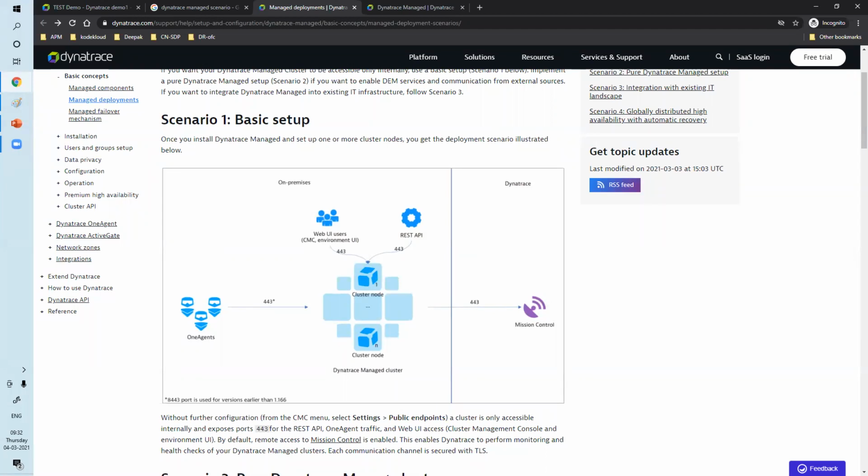Have you ever installed and configured Managed for any client? Yes, I have configured it for three clients, so I do have some documents. I'll show you that. Okay.